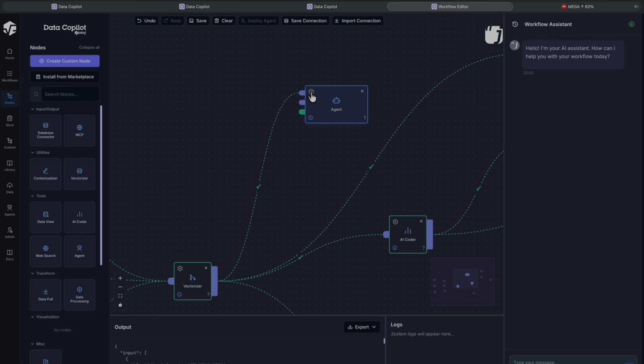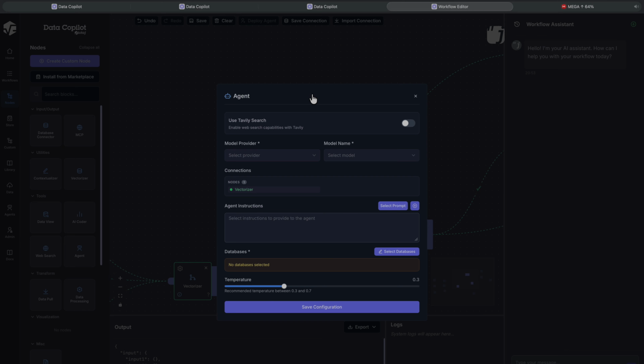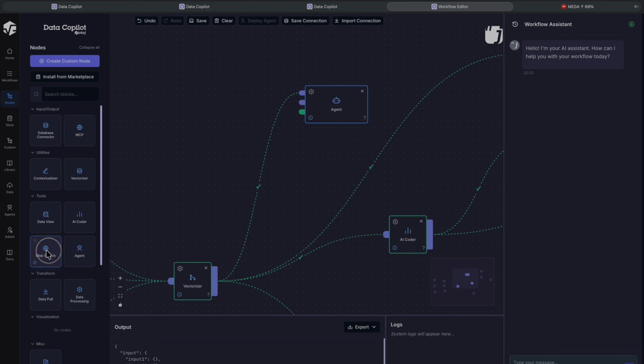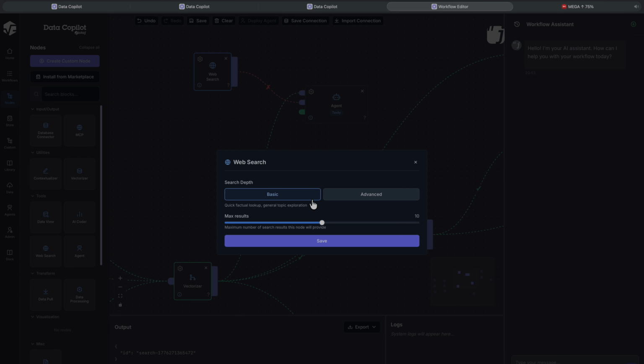Let me click on the gear icon and show you the interface. So here the interface is quite simple. You can use web search as well to connect with the tool and help the agent search the web. Let me show you and pull the web search node here as well. So let's connect it with web search, and if you go here, I have to configure that.